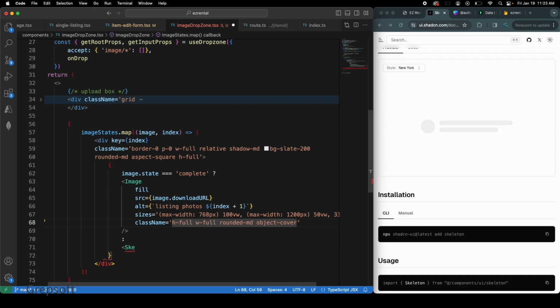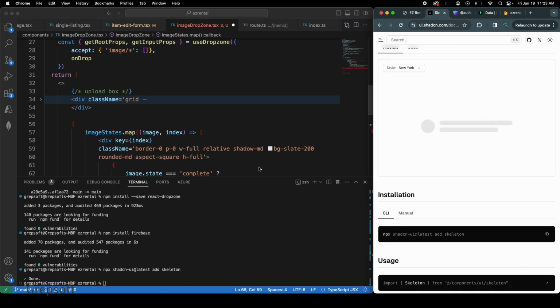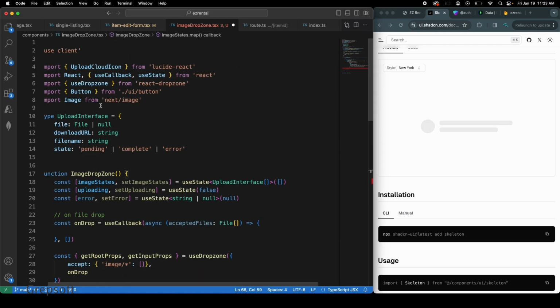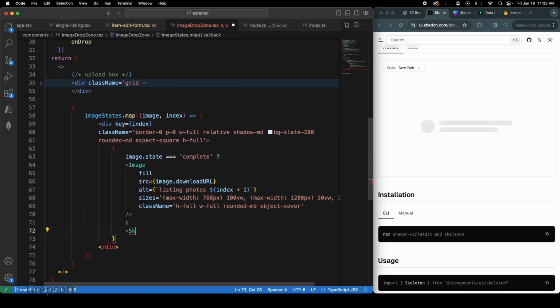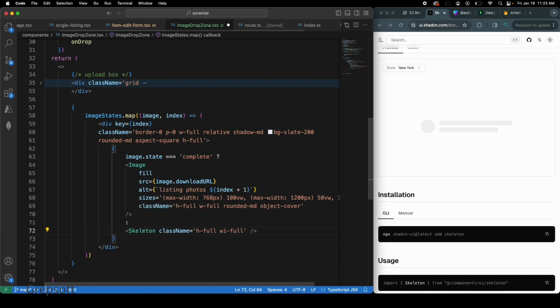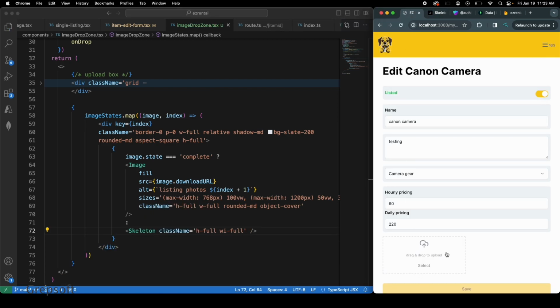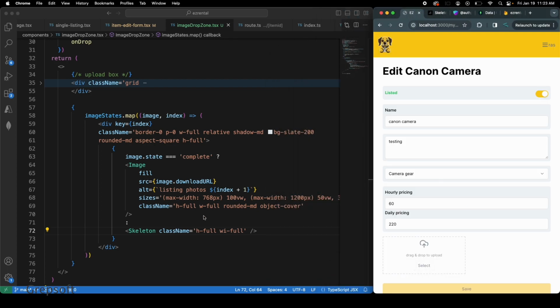Cool. So I'm going to come here and install this, and I'm going to copy the skeleton, close, come to the top, whoop, install. All right, so I can do Skeleton with a className of h-full and w-full. Let's save it, and nothing will happen because we haven't uploaded any images yet. Oh, let's just click this, see if it works. Oh, there you go. So that comes up, which is very cool.